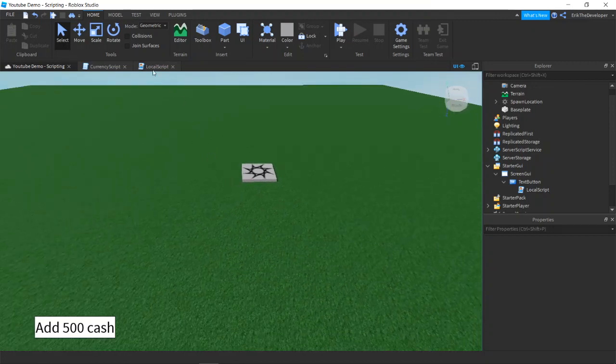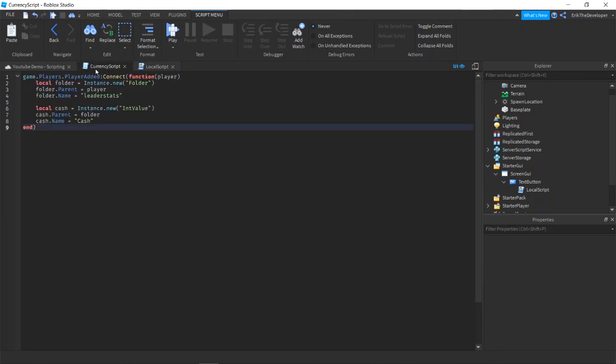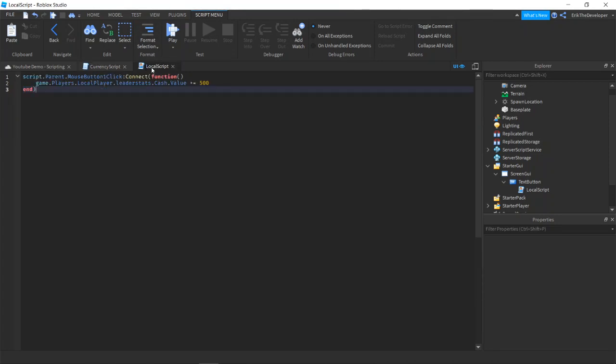There is an issue, however, because as I talked about, this is a local script. We can't really add cash on a local script. Adding cash in a local script works, but it will lead to bugs later on. So what we need to do is have it on a server script. The problem is that we can't really detect when a player clicks a button from a server. So all we need to do is communicate between the server and client.